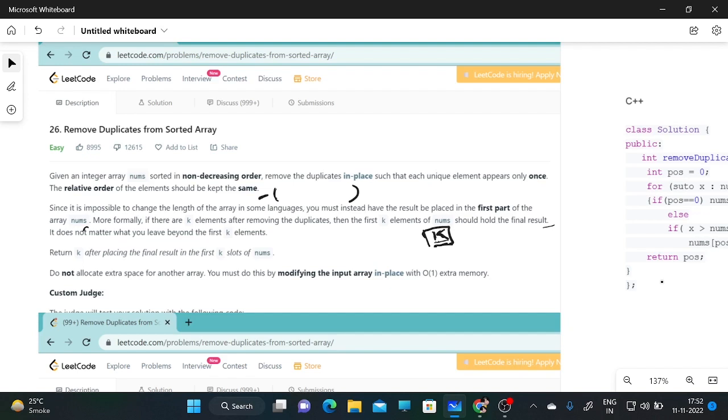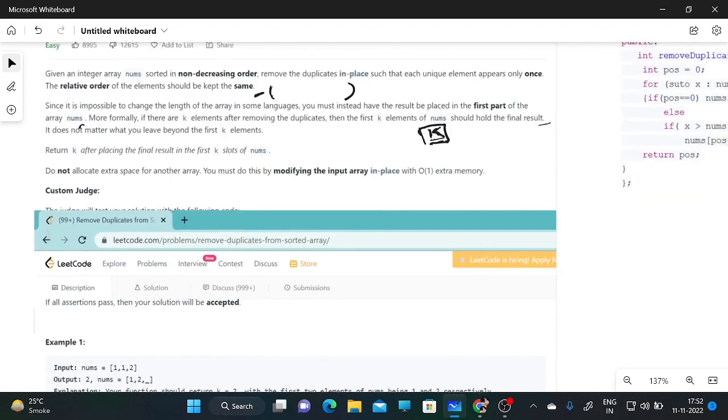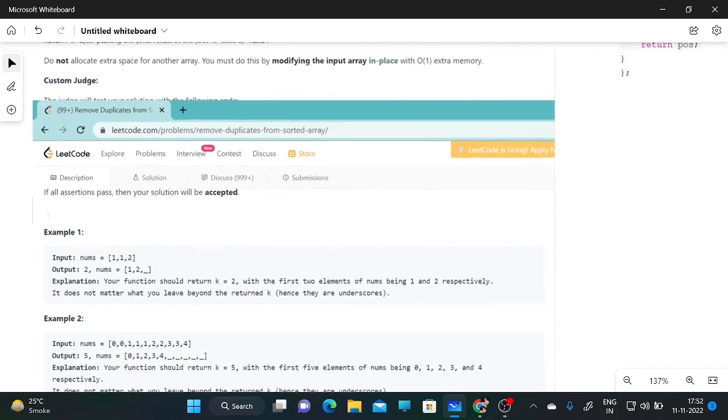Now it does not matter what you leave beyond the first k elements, so it does not matter what you keep after those k elements. Return k after placing the final digits in the first k slots of nums. Do not allocate extra space for another array, so we do not need to make another array. We need to modify the input array only. Okay, now I am explaining with an example.